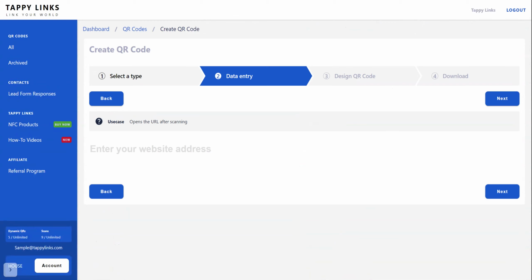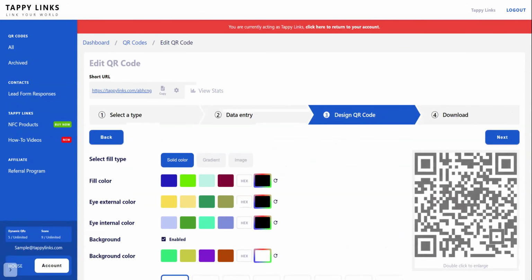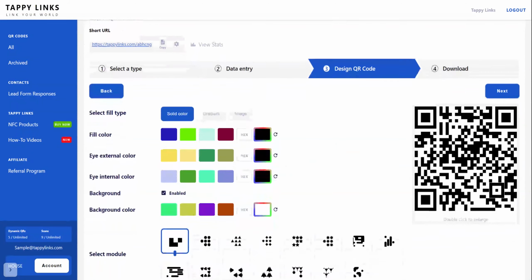And once we're in here, we're going to enter a web address. For this purpose, I decided to use an Amazon link to a product, just because that's what a lot of our clients use. That's probably the most common redirect that we have on the Tappy Links platform today. So we hit next, and this brings us to the design page.